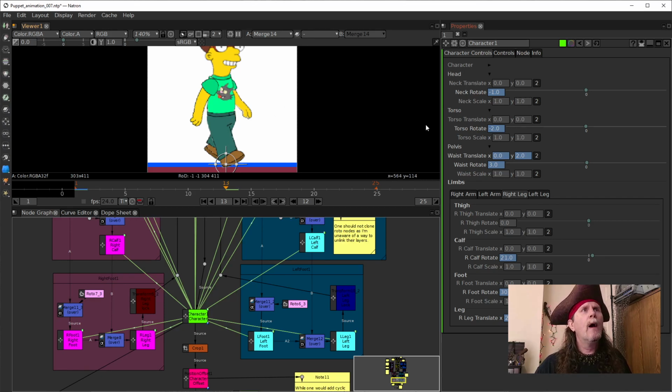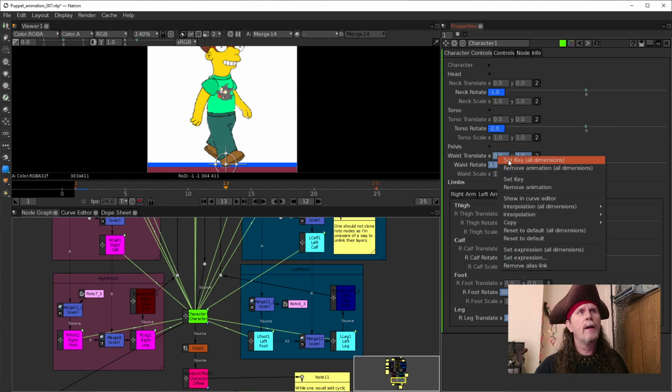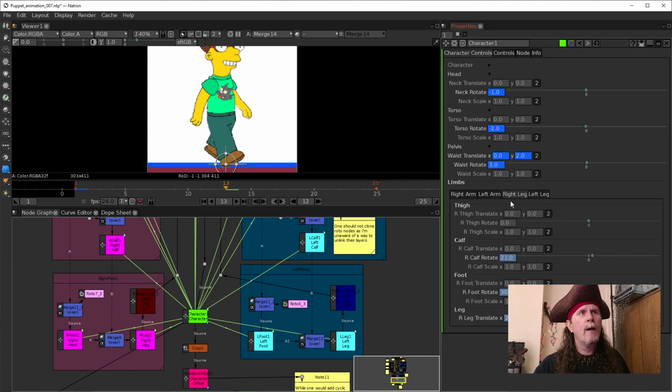And as we can see, we're basically going to be setting up the same things. We can set keys for everything here. We'll just set a key, all dimensions. We should probably put some keys on the thighs. Now that I'm thinking about it, I'm going to go back to the beginning and set a key on that and set a key here as well. And then we'll go back forward so we can set a key on that, set a key here, set a key here, set a key in all dimensions. Let's go back to the right leg, set a key here, set a key here, and set a key here. All right, so all of that is set.